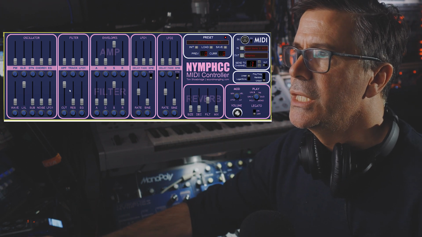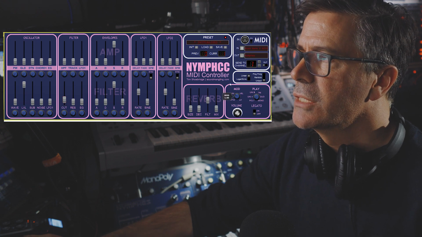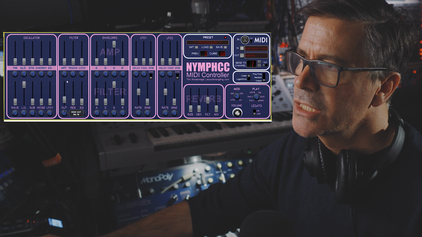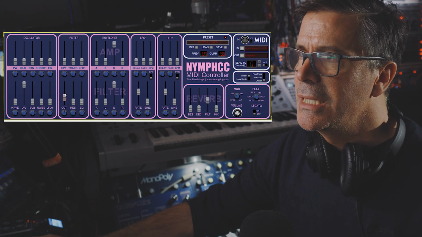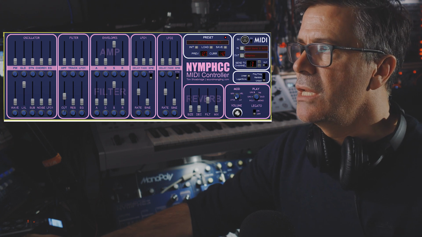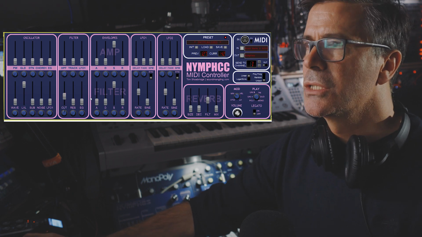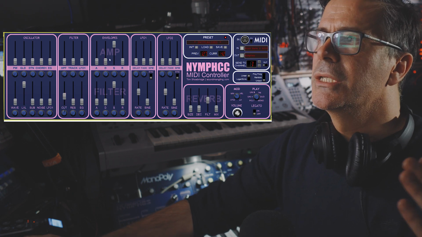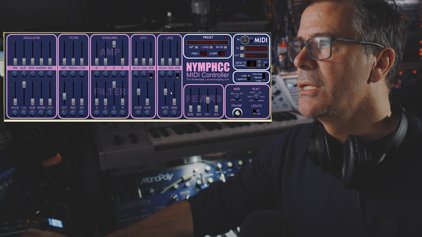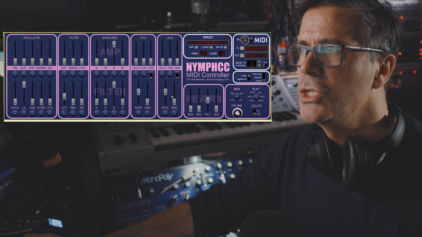What I mean by that is, if we turn the cutoff down and we select mod wheel and then add some modulation to it, then the only thing the mod wheel can do is increase the cutoff. It can't ever decrease the cutoff. Same with velocity, it can only ever increase the cutoff or increase the resonance, or increase the decay or increase the release. It can't ever do the opposite, and I think that is a bit of a limitation.